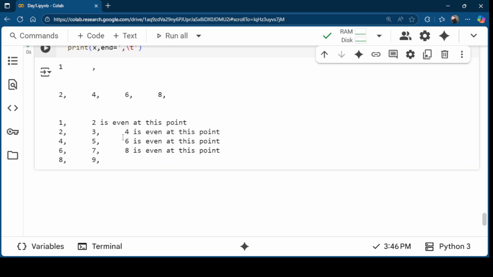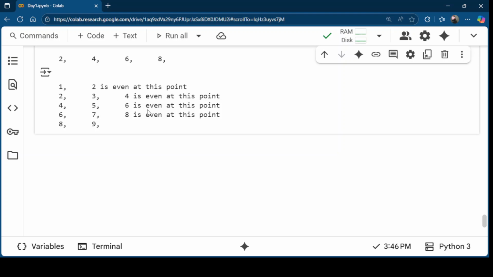Okay, so you can see when it gets to 4, it printed 4 is even at this point, 6 is even at this point, 8 is even at this point. Then you also have 2 is even at this point. But when you got to 1, you just printed 1 and moved on. Okay, so that's that.